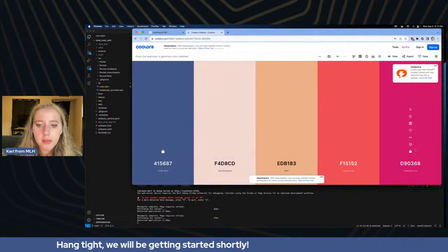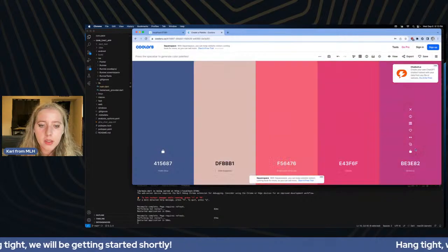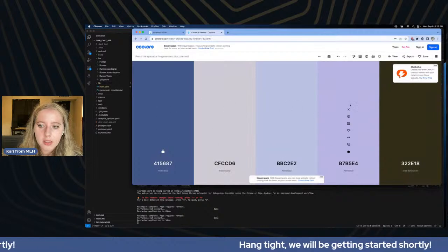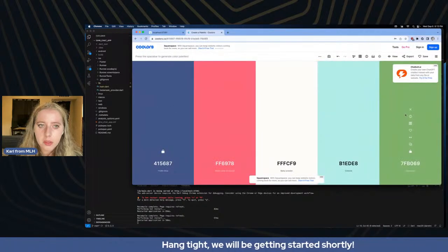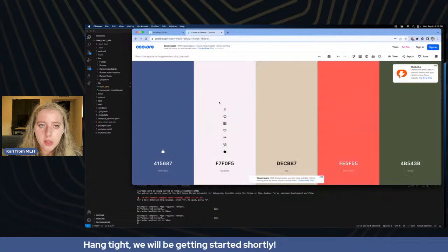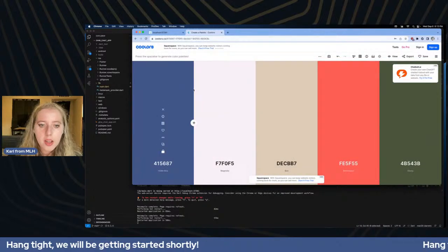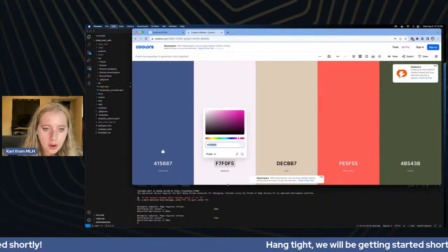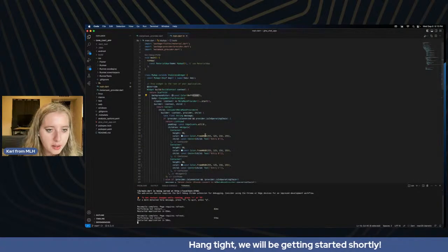I do like that red, but I think it's a little much. It needs to be readable. That's the issue. And this color palette is cute, but it needs to work well, you know? These two colors need to stand next to each other. That looks really pretty. F7F0F5. Let's try that.